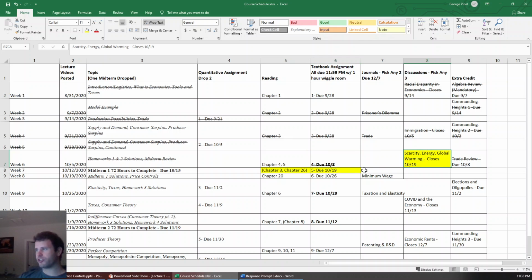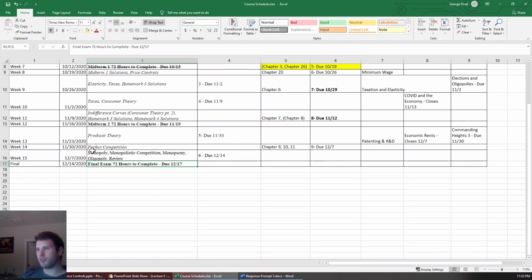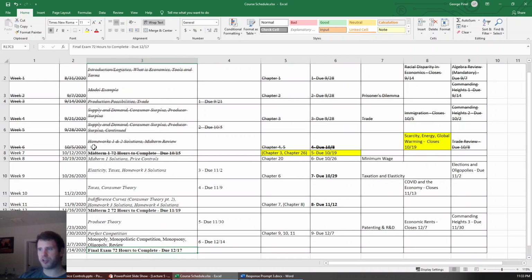So the highlighted ones are just your upcoming assignments. Okay, so 10:26, you'll have a new textbook assignment. Also, I'm adding the midterm 1 solutions. Nobody joined, but I think it's because I made the announcement yesterday, so I'm not really surprised by that.